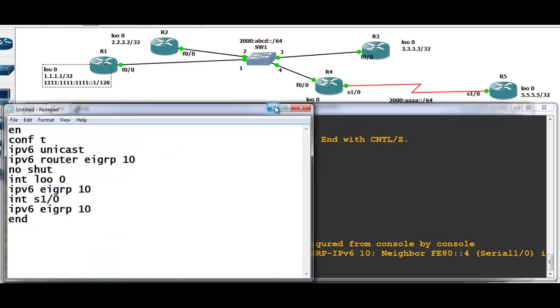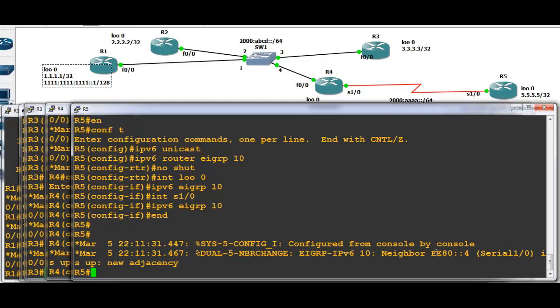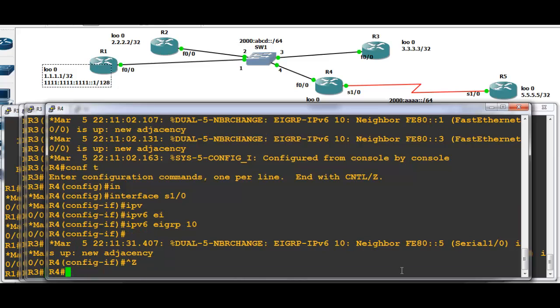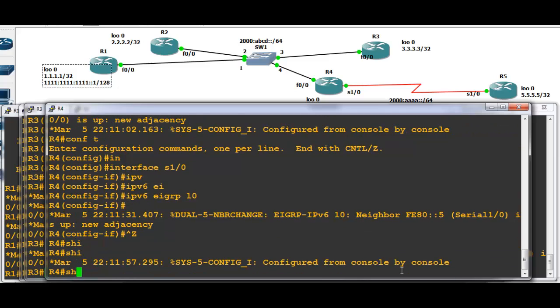See, it has learned the neighbor. When it learns the neighbor, see through which address it is learning the neighbor. By using the link local address of R4, it has learned router 4 as a neighbor. So it is the link local address used to discover neighbor. Let's go to router 4 and check. See, it's the same link local address.